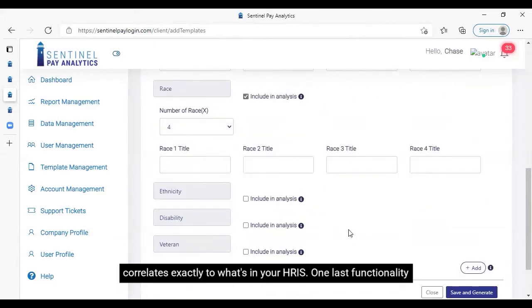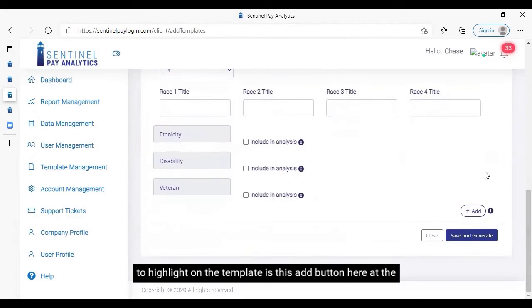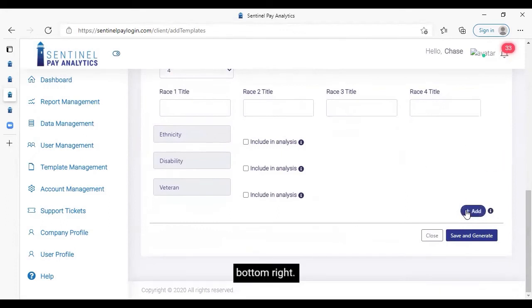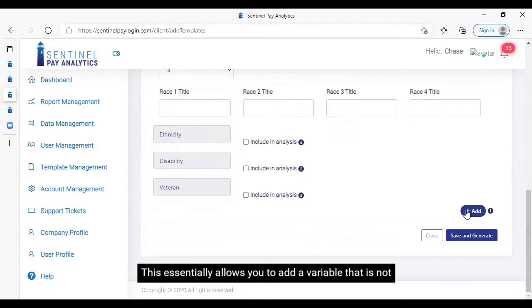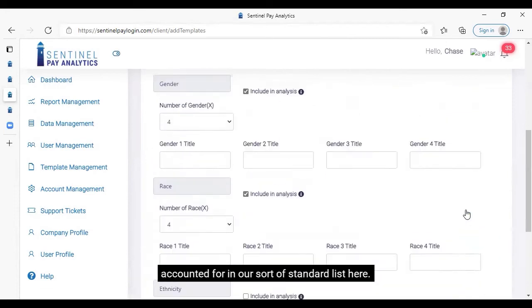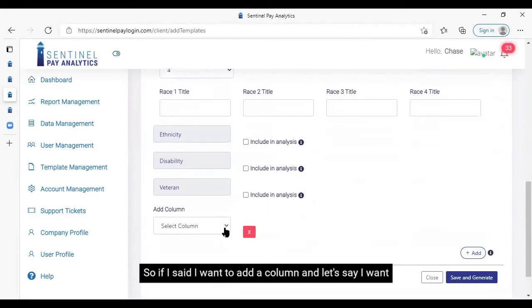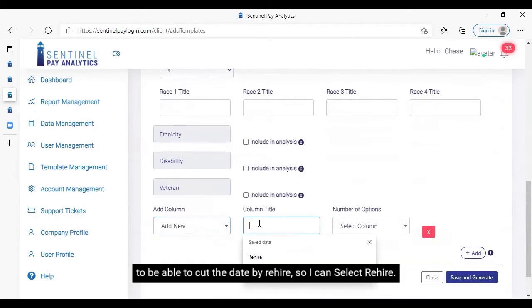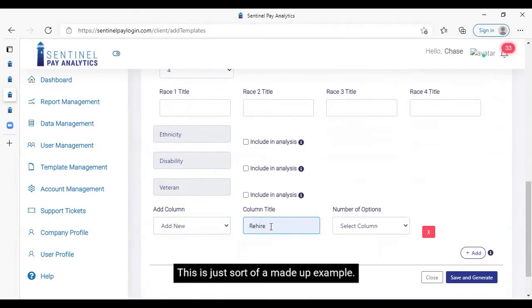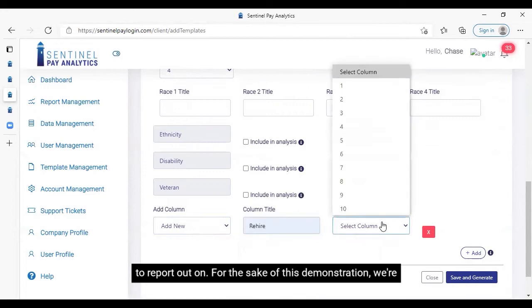One last functionality to highlight on the template is this add button here at the bottom right. This essentially allows you to add a variable that is not accounted for in our sort of standard list here. So if I said I want to add a column, and let's say I want to be able to cut the data by rehire. So I can select rehire. This is just sort of a made up example. You could literally put anything in here that you're able to report out on.